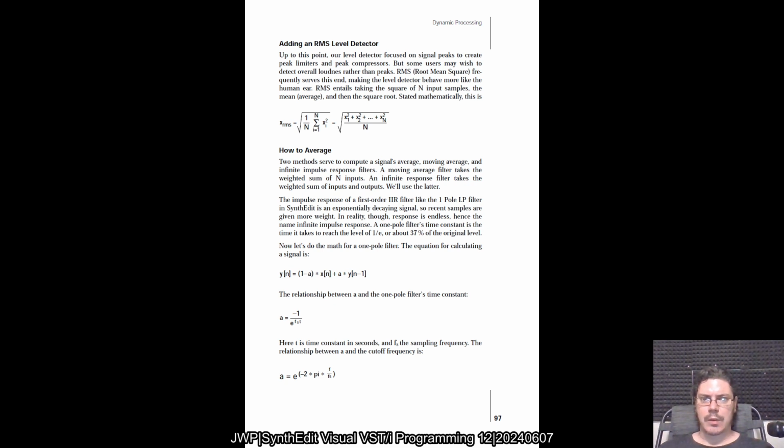Stated mathematically, this is x subscript RMS equals the square root of 1 over n, the sum from i equals 1 to n of x subscript i squared, which is the square root of x subscript 1 squared plus x subscript 2 squared plus ... plus x subscript n squared, over n.